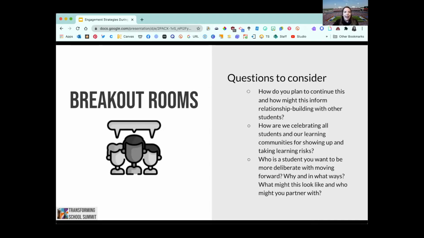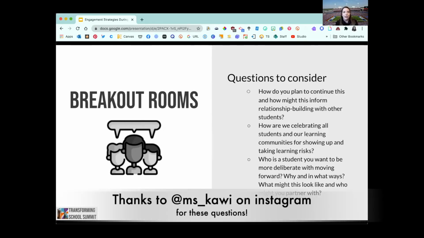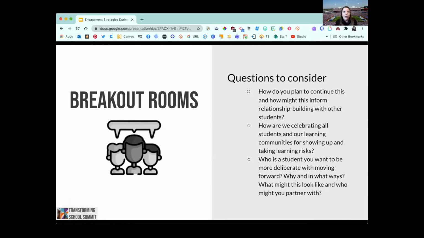What we're going to do now is we are going to move into breakout rooms again. And we have slightly different questions up here. So the questions to consider this time with what was just shared or other things is, how do you plan to continue this and how might this inform any relationship building with students? So thinking through how that could work.